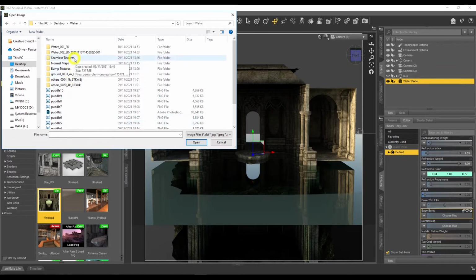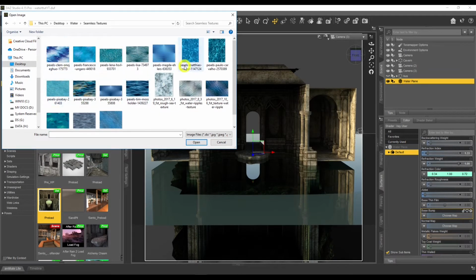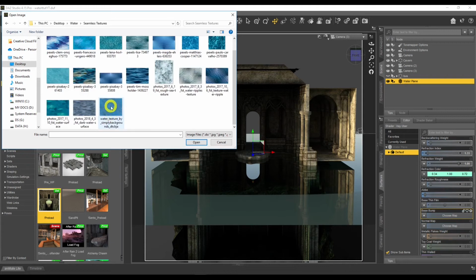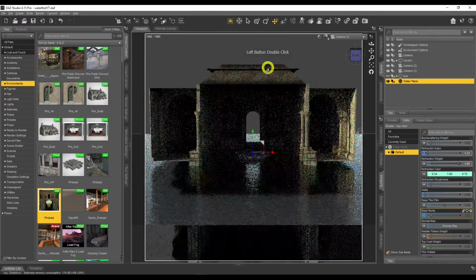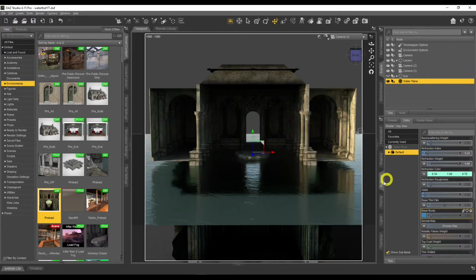So we're going to go to seamless textures here, and these seamless textures were created using GIMP. I'm going to choose this one here because this is the one I like. You can have a play around with each of these, but this is the one that I like. Okay, so now we've got our ripples, as you can see now, right? We've got some deformation, so to speak, of the water plane here.